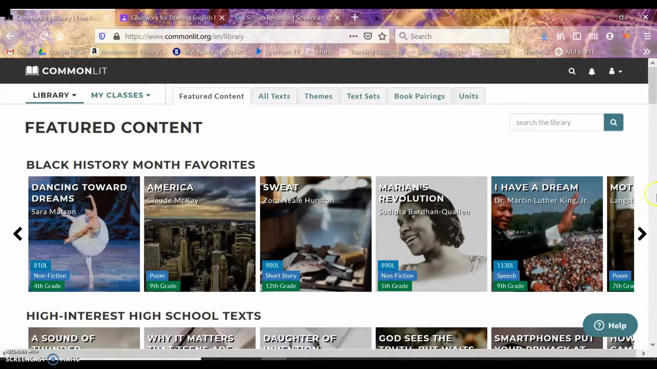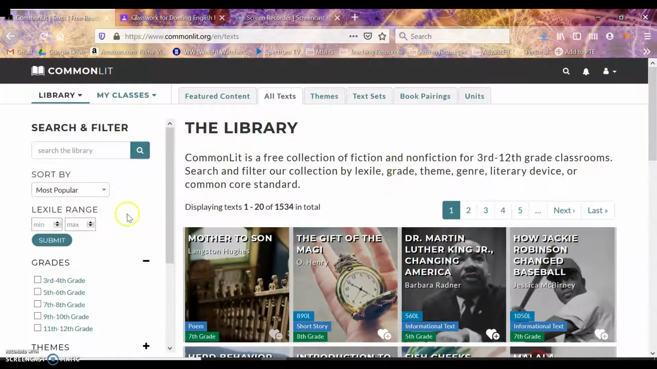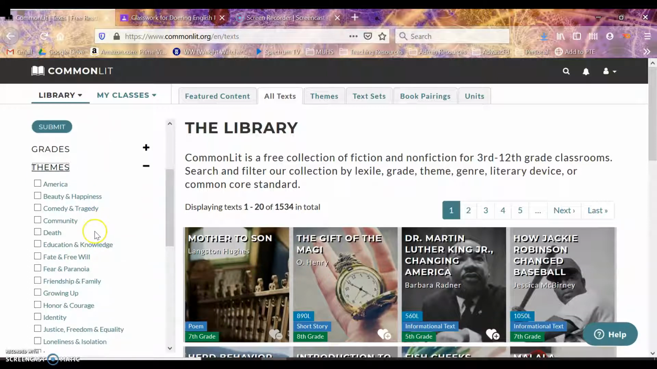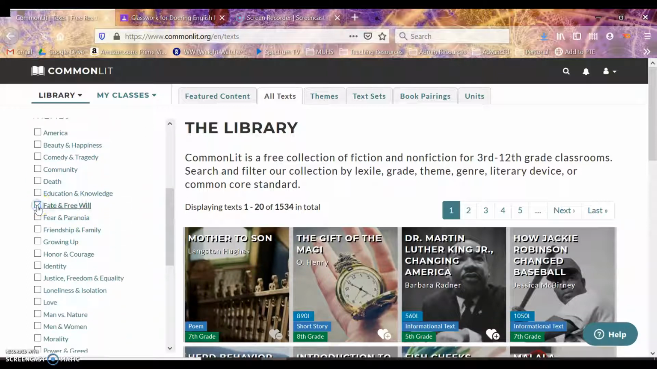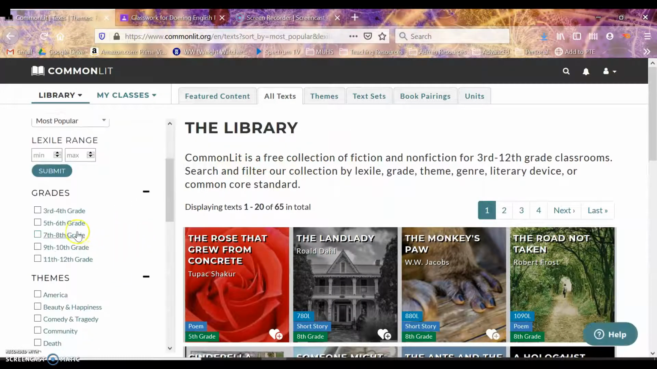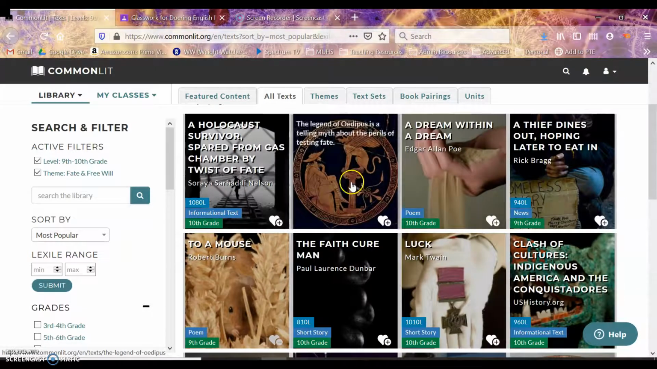So for Black History Month, they have a whole collection of favorites for that. But that featured content is just one way to look at the text. You can certainly look at all of them, which is a lot. You can pare down all of them by Lexile range, by grade level, by theme. So if you're reading something about fate and free will, and you really wanted to limit the library down to fate and free will, and you're teaching ninth graders, so you need to limit it even further. Now it's going to have that narrowed down to 18 texts that you can look at.